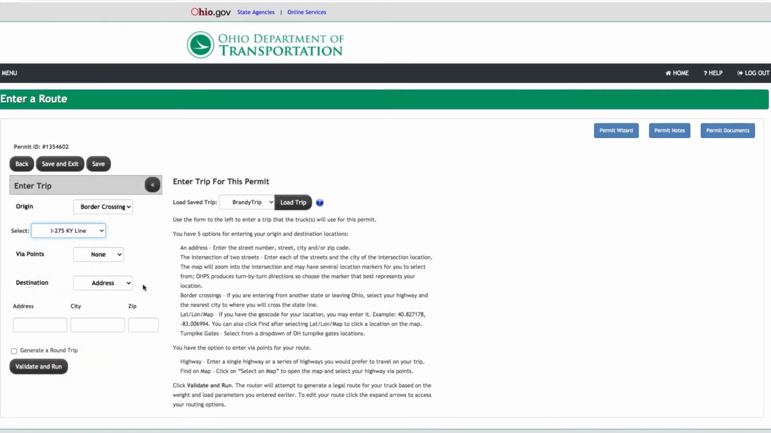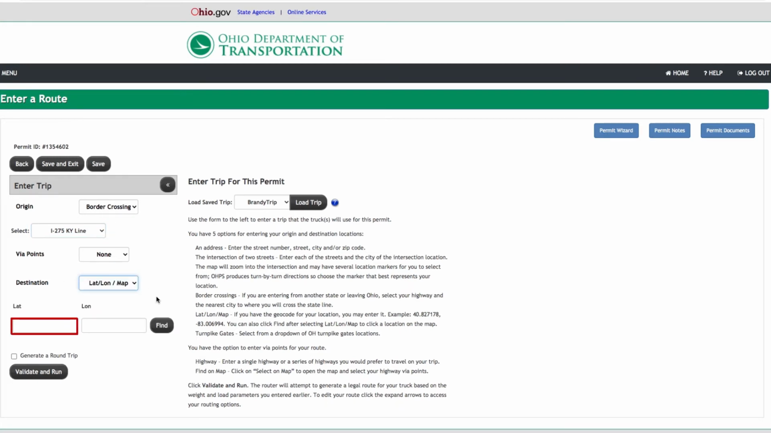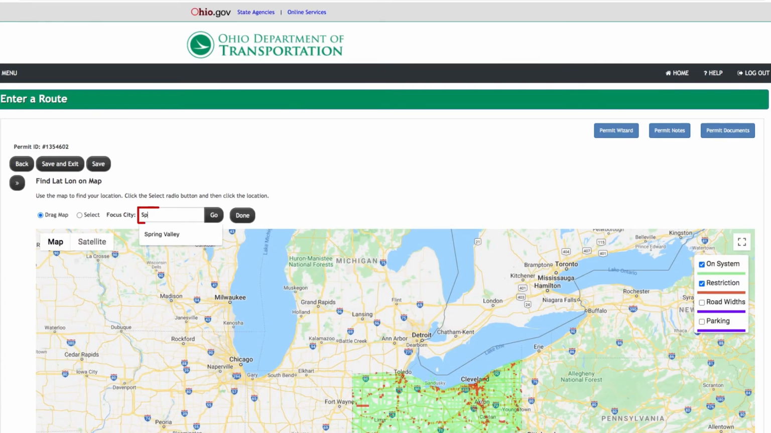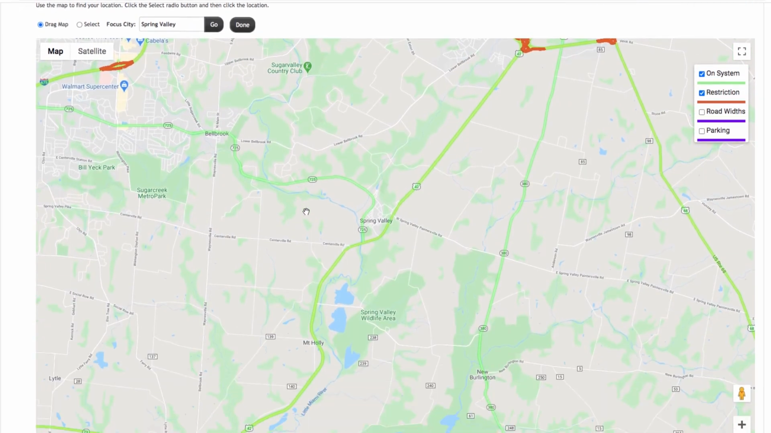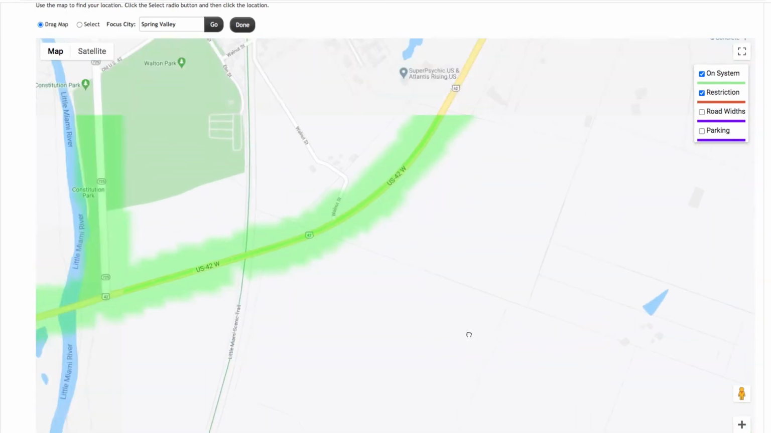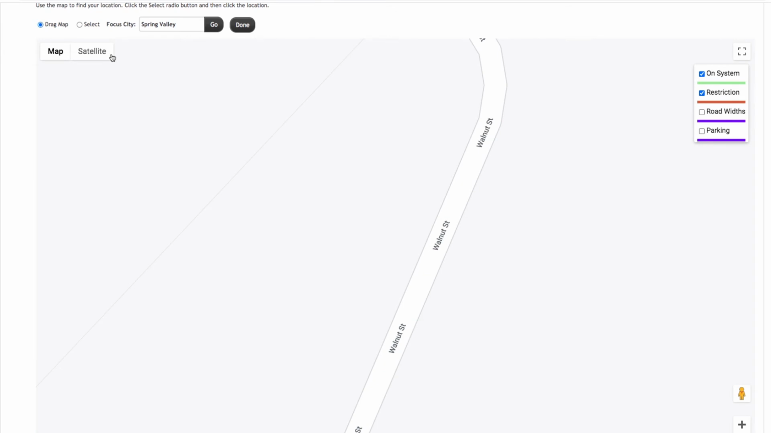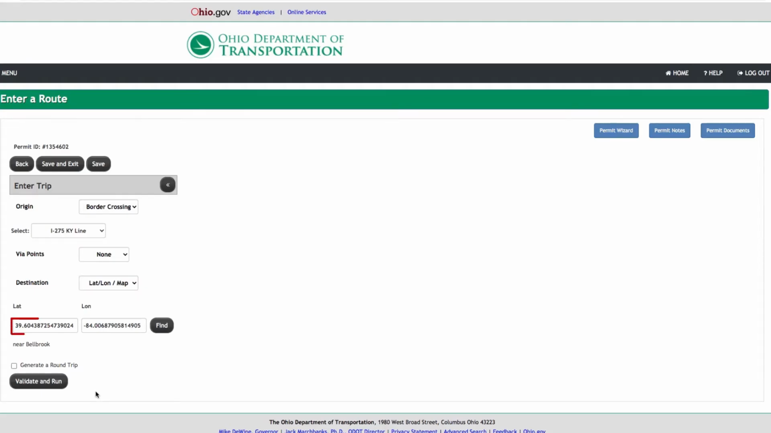To use latitude and longitude coordinates on routing, select Lat Lon on the map. Type a latitude in the Lat text box and the longitude in the Lon text box, if the coordinates are known. If not, click the Find button and the map will be displayed. Enter a city into the City field and click the Go button. The map will zoom into the city entered. Zoom as close as possible into the origin or destination. Click the Select Radio button above the map and then click a point. The latitude and longitude coordinates will be entered into the corresponding fields in the Intertrip panel. Click the Validate and Run button for the system to generate the quickest, safest route of travel.